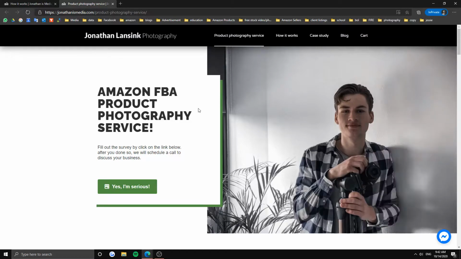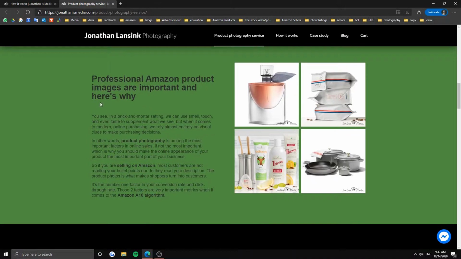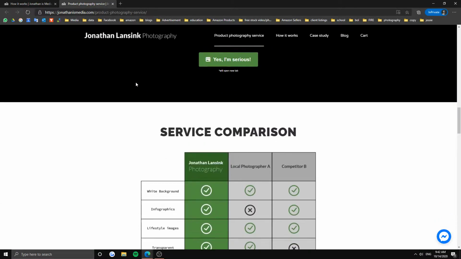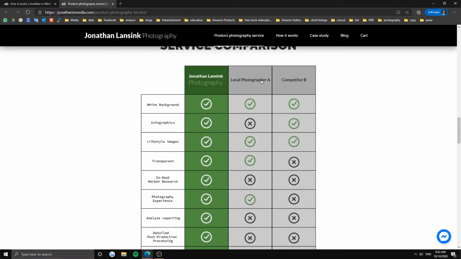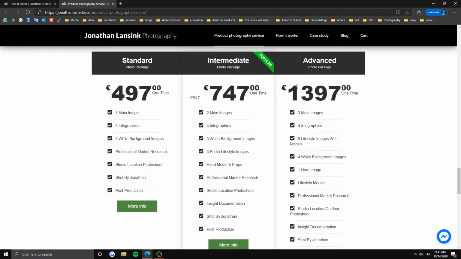Keep that in mind. So on this page, you can read about product photography, the importance of it, and why I think you really should not neglect product photography. We have a service comparison chart where you can see why you should choose us instead of competitors, but that's up to you obviously. And we have the pricing. We have 3 packages that we sell: the standard, the intermediate, and the advanced package. Each package comes with its own benefits.